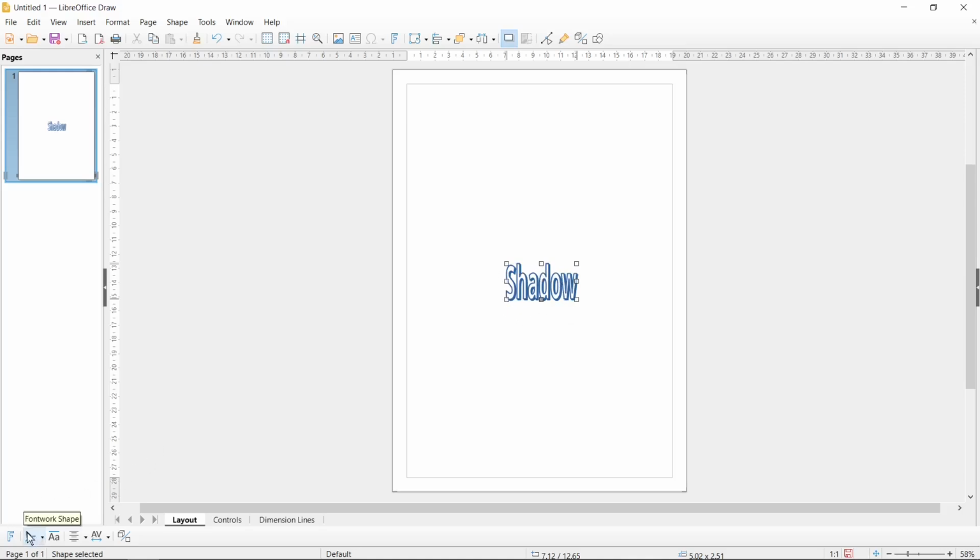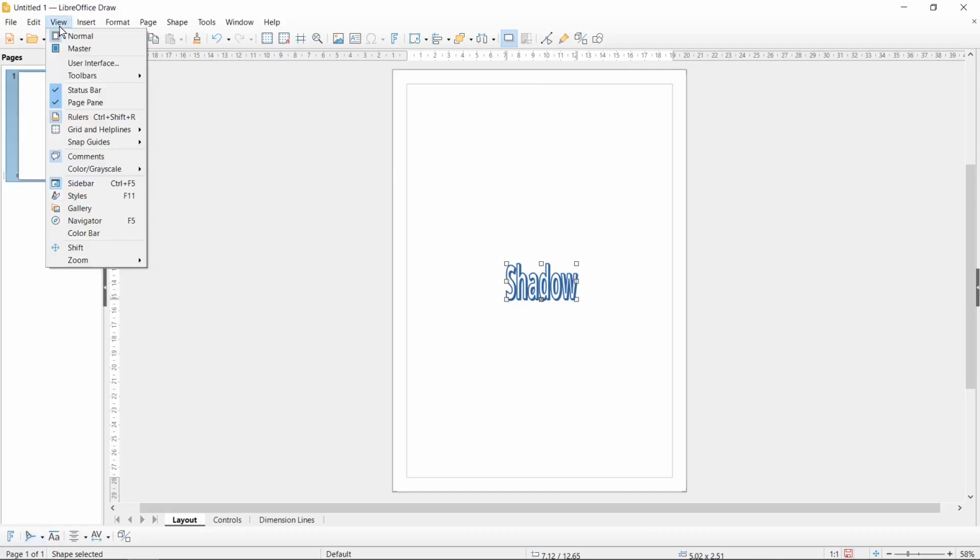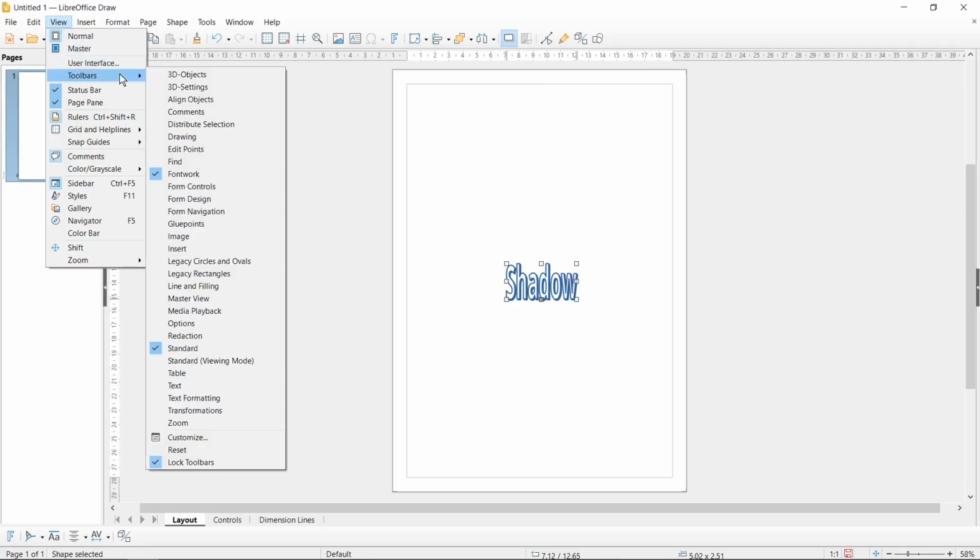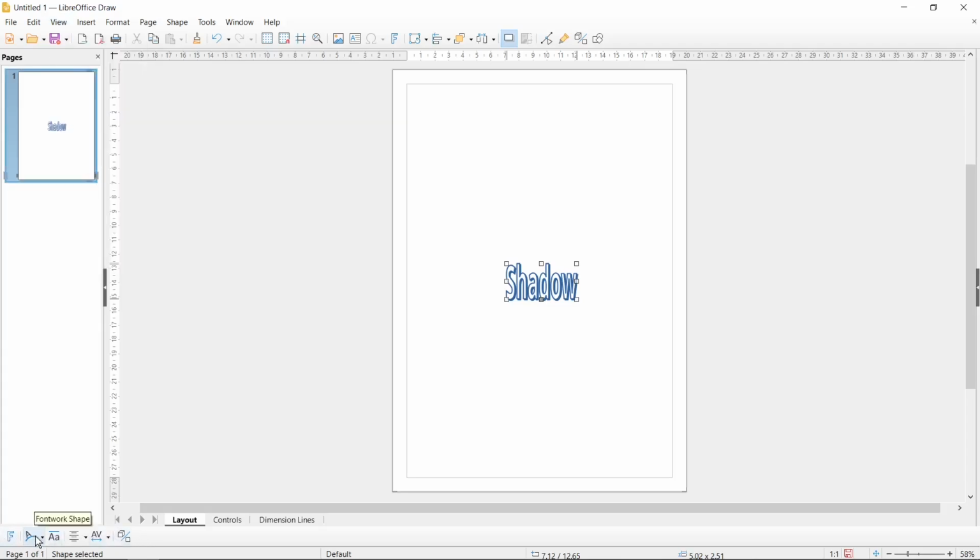Now we need to click on this option, Fontwork Shape. If you don't see this option, I recommend you go to View, then Toolbars, and select Fontwork. Then this window should be displayed here, and you will be able to select this option. So I click here and I select Arch Down. I click on it, and then this effect will be successfully applied to this font.